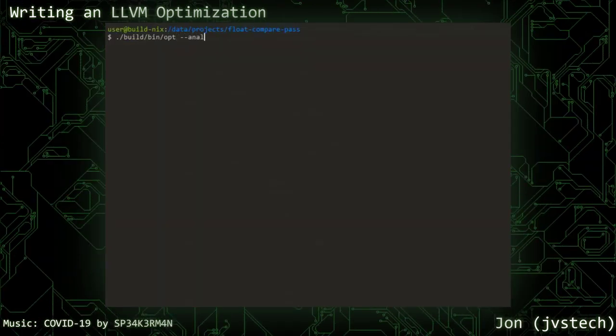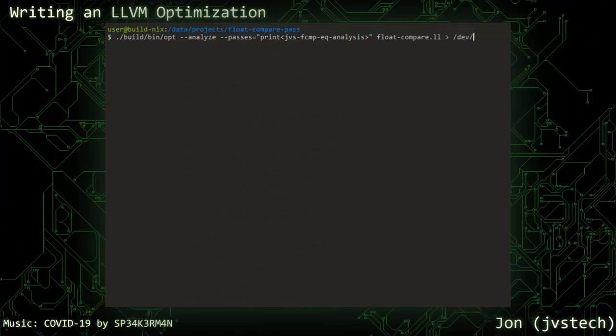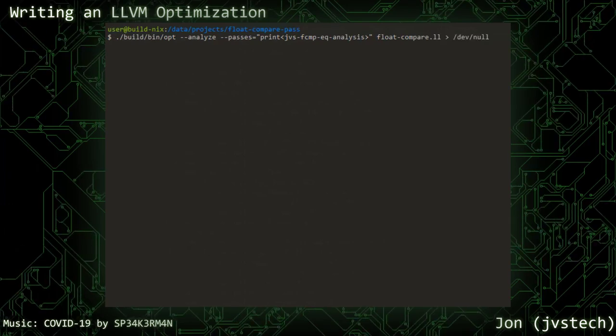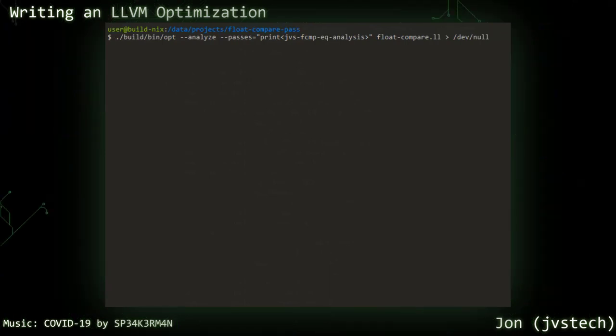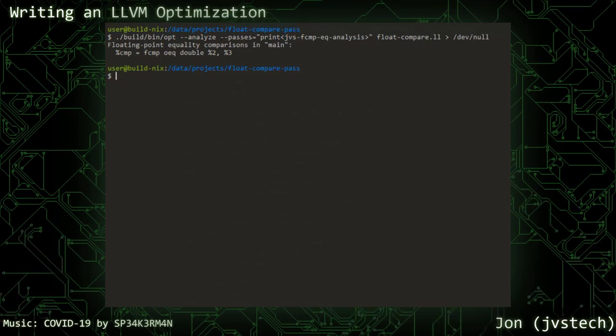The --analyze argument indicates that we don't want to generate an output file, and the --passes argument specifies a comma-separated list of passes to run. In this case, we're running our printing pass against our demo program's IR. We don't need to specify the analysis pass, as the printing pass automatically requests it. Here we see the analysis pass finding a single floating-point equality comparison instruction in main, and the printing pass displaying it.